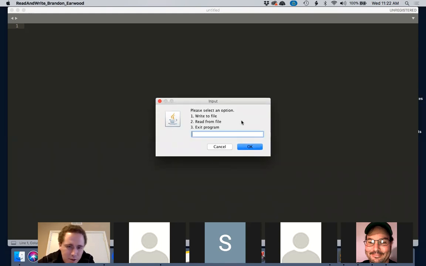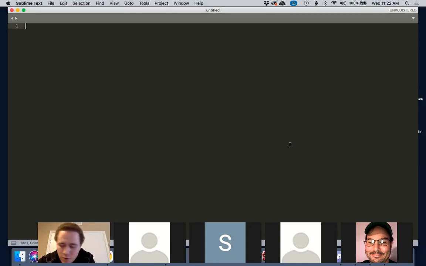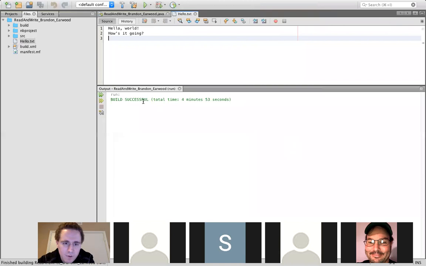We'll push OK. So we've already tested out the first 2 options. The only thing left is option 3 to exit the program. Go ahead and push OK on that. Then it'll say exiting the program, and we'll push OK. Then it will close. And if we take a look over here, we can see that it finished with this little message in our console window here.